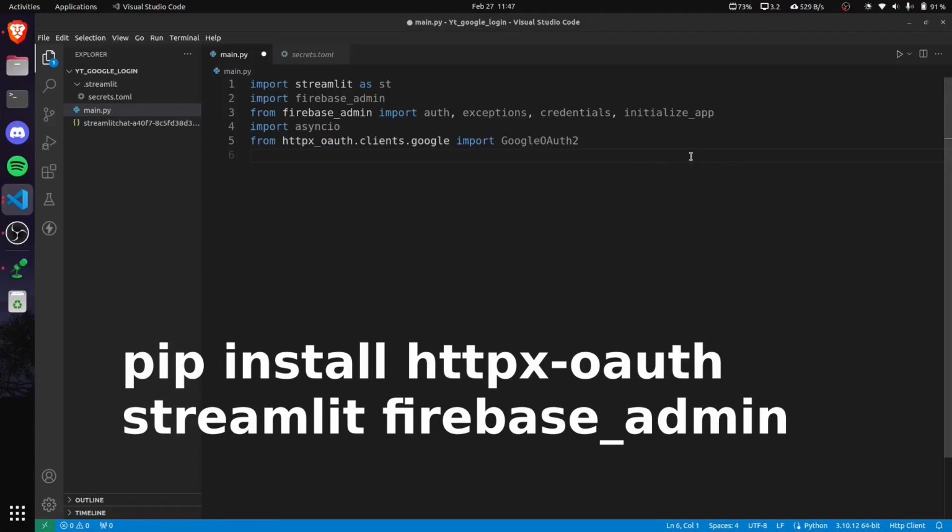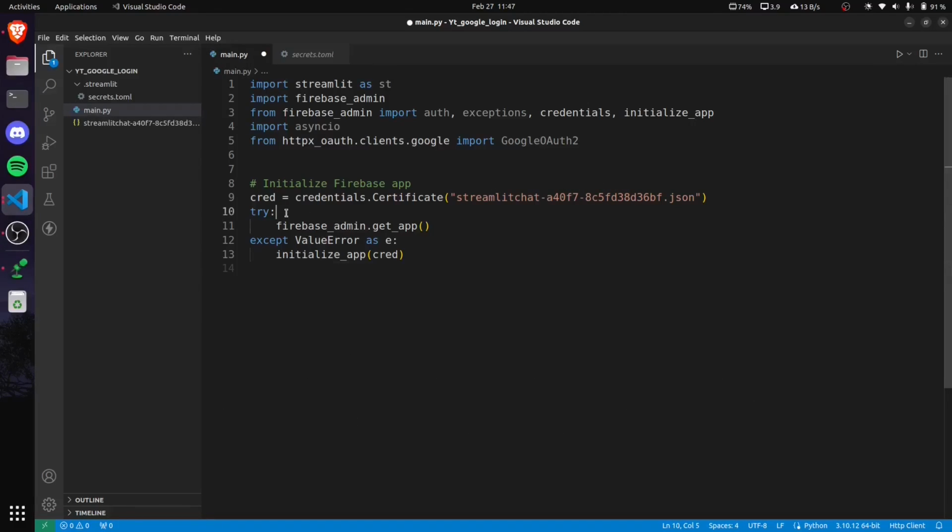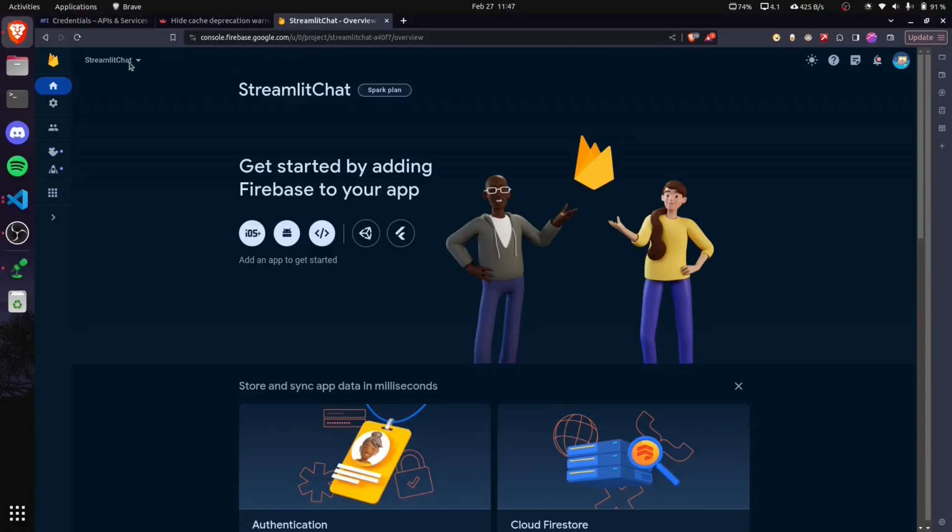We have to initialize our Firebase application. So we can do that by using this command. So here our credential certificate is present in this JSON file, and then I'm trying if our Firebase app is already initialized, then we don't have to initialize it again. But if that's not the case, then we are initializing it. And this JSON file, you can easily get it from your Firebase project.